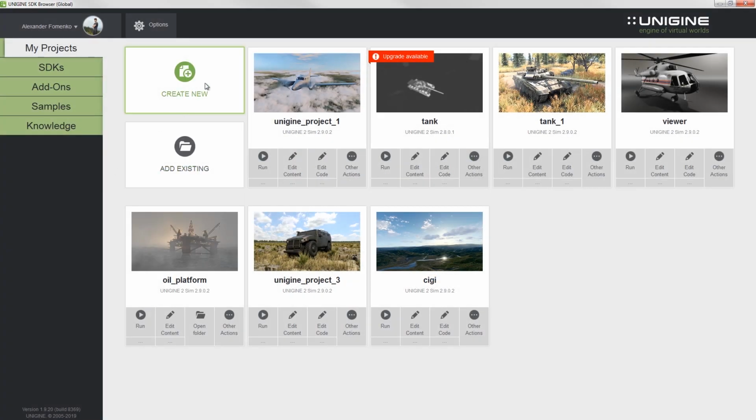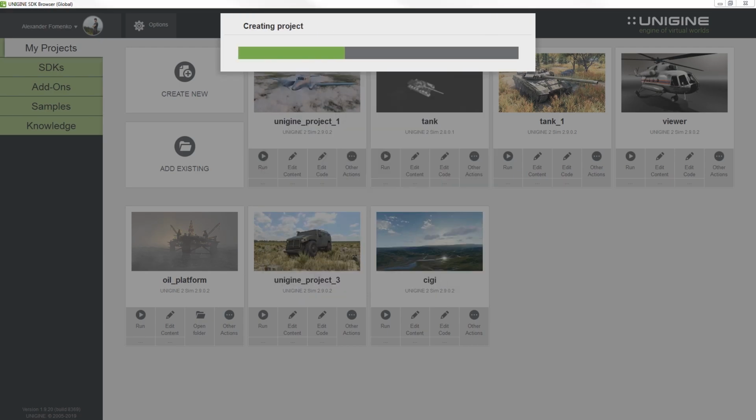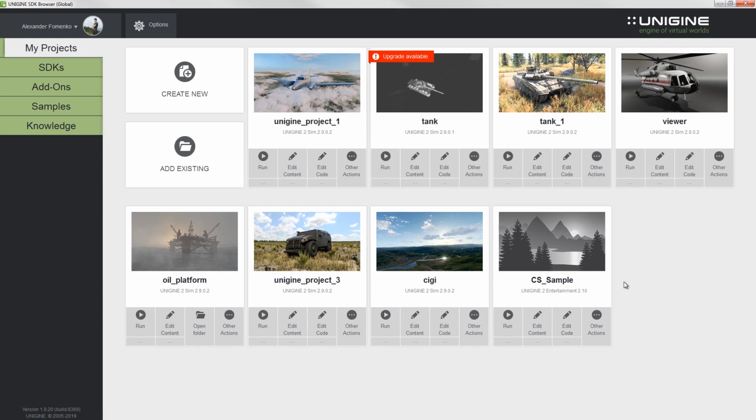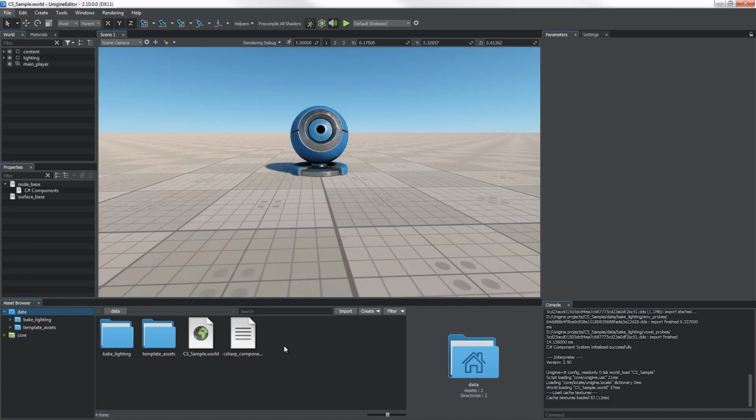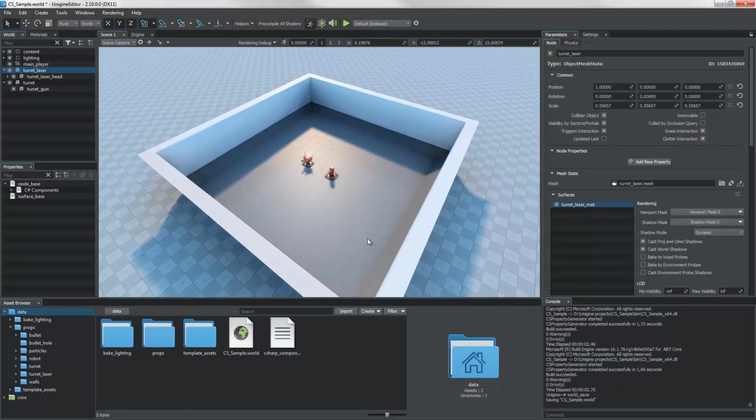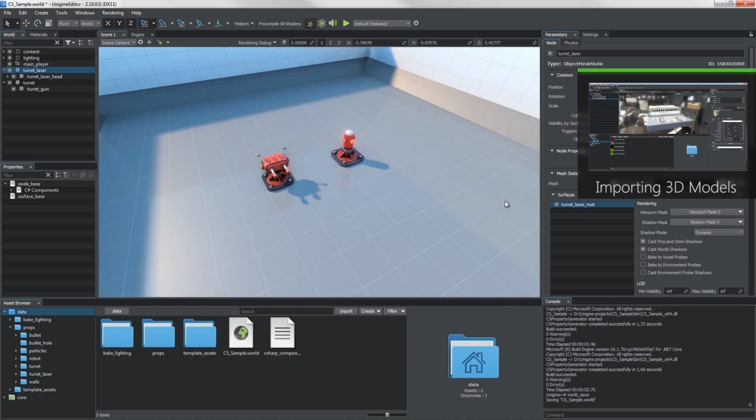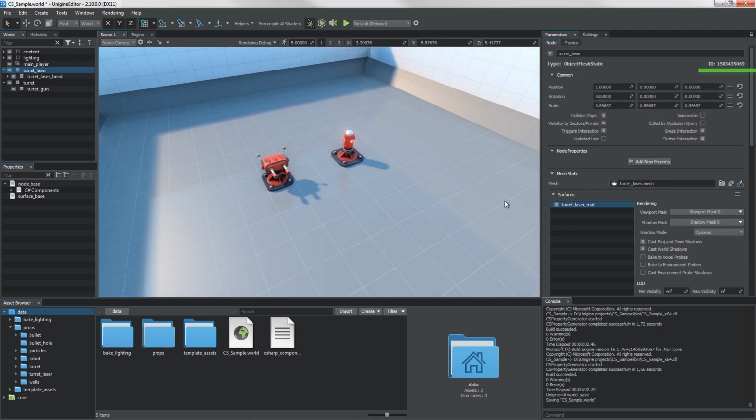As soon as you're ready, create a new project based on the C# .NET Core API. You'll see that component system is available by default. As the project is created, click Edit Content to run the editor. We'll check how the system works on a simple game example. Here we have already prepared some environment and content for the project. Check our video tutorials for beginners to learn basics of importing and setting up models.